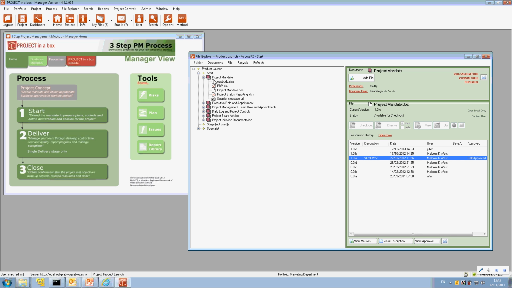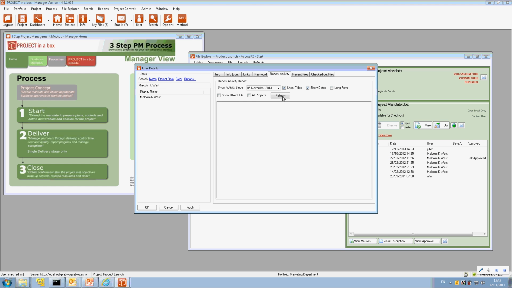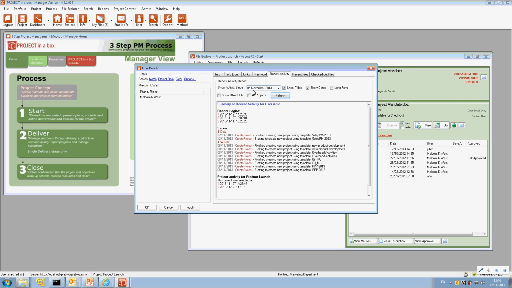We can also see information about the user's actions beyond checking files out and into what they actually viewed. The best place to go and look at that is in the user profile here. And every user can see that for themselves. It's called the recent activity. So if I refresh this here, it automatically looks at the last 7 days.